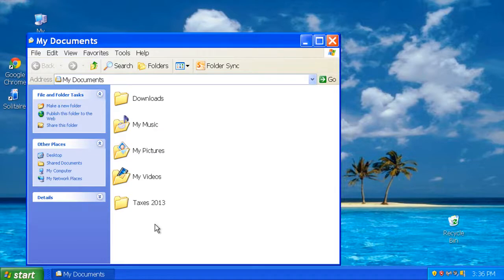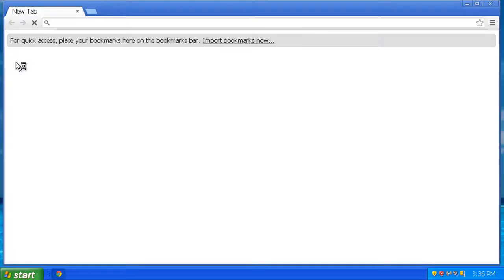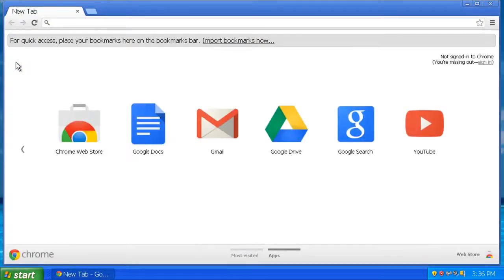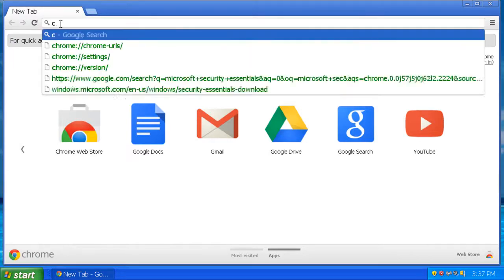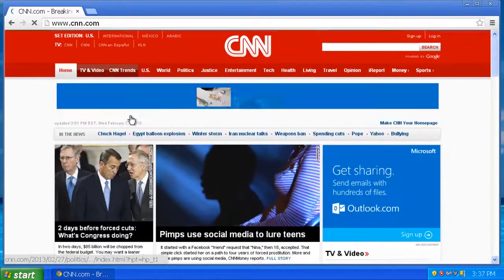Another thing I want to go over, as I said, if you're going to be using Windows XP, I recommend personally Google Chrome over Internet Explorer. What I'm going to show you is basically very, very similar in Internet Explorer if you choose to use that. But what I want to do is show you how to create a list of favorites. So you're using the web, and let's say that I go to CNN.com all the time.